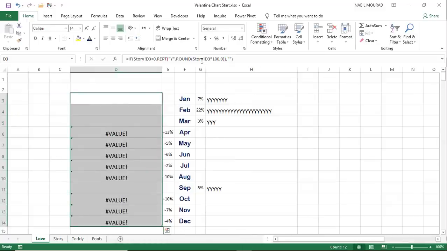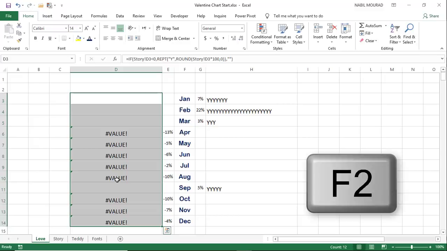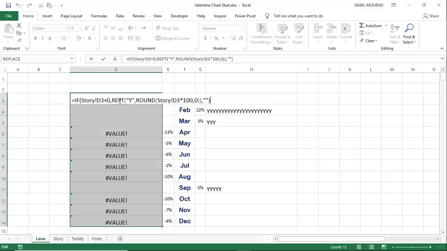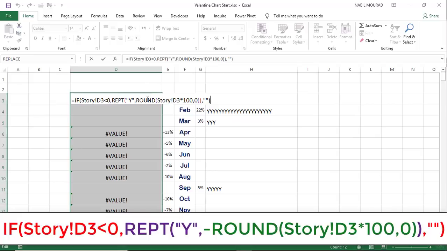Let's hit Control Enter to populate, and I'm getting a value error. Let me put my function in the edit mode one more time. The reason for this error is that the repeat function cannot use a negative number returned by these percentages, which are negative numbers. So what I need to do is very simple.